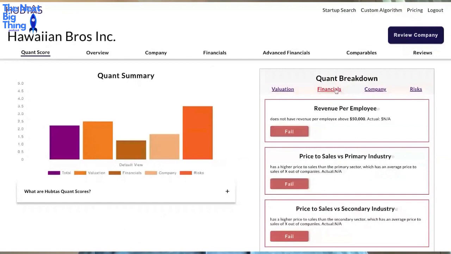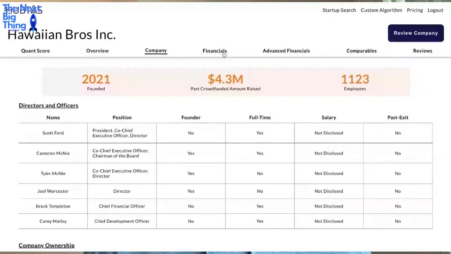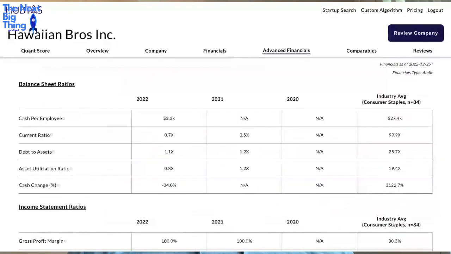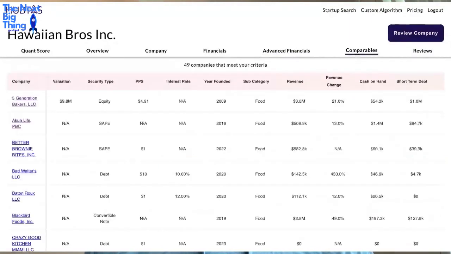Company, right, you get directors and officers breakdown, company ownership, patents, their financials for 3 years, if they have 3 years, advanced financials, which is like secondary calculations, so price to sales or cash per employee, just more nitty-gritty data, and then comparables. So you can just compare it to other companies in that same industry, and then reviews. Hopefully that review functionality will take off, but it's there. And that's that right now.